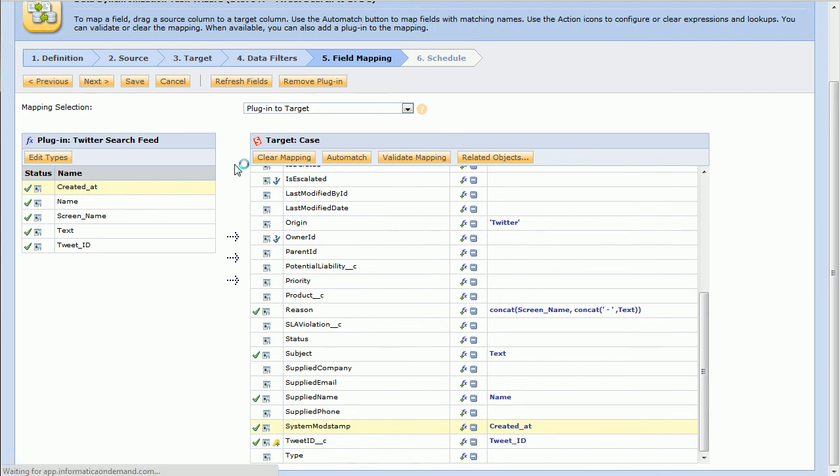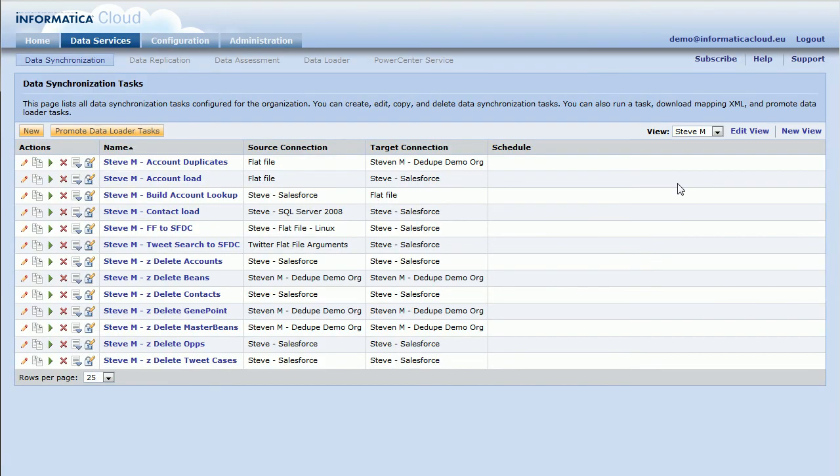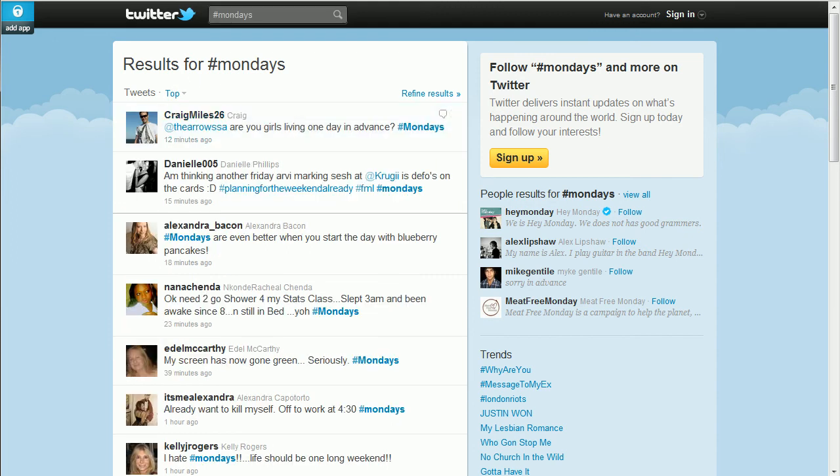Now, we could actually run this on a schedule, but we don't need to do that for today. We're just going to run this manually. As soon as that status schedule comes up, we'll just save that tweet, and we're now ready to execute this integration. So one more time to recap, we're pulling away from a flat file, going into a plugin. The plugin will search Twitter. Let's just double check and ensure. Let's look at the tweets that are coming through from Twitter. So for Mondays, we've got various people just jabbering away on Twitter about Mondays.